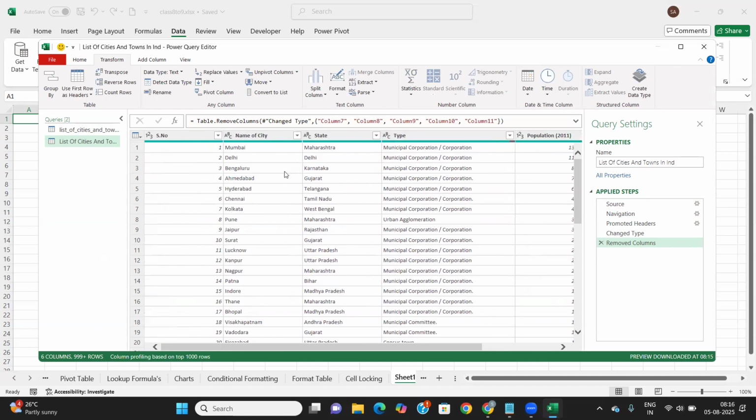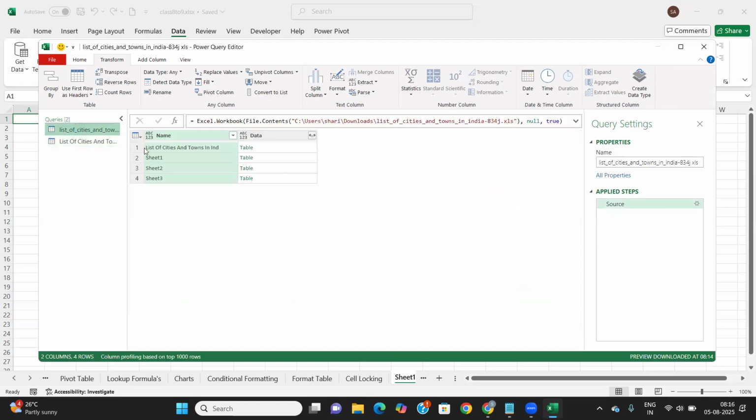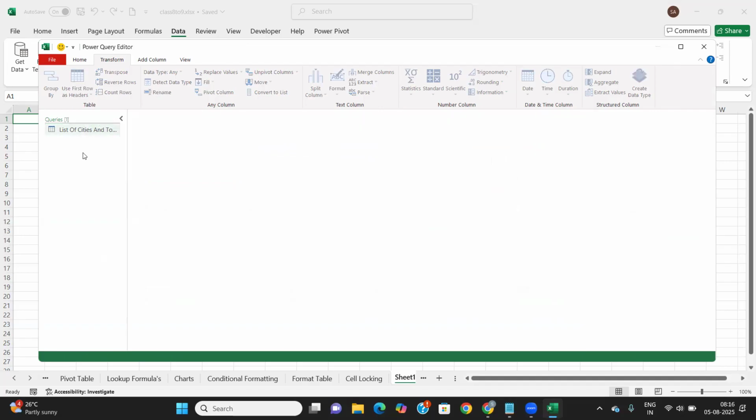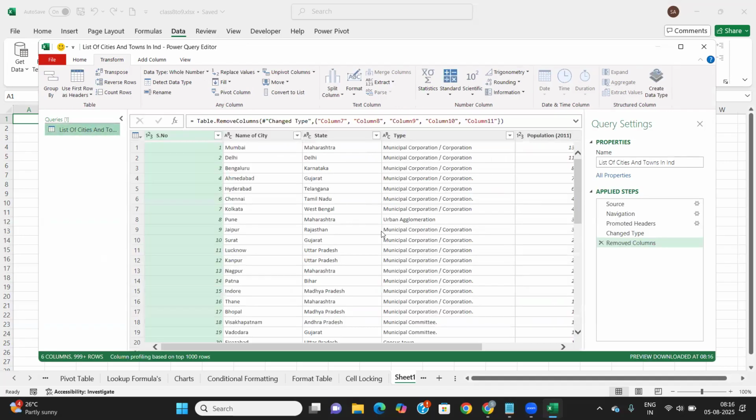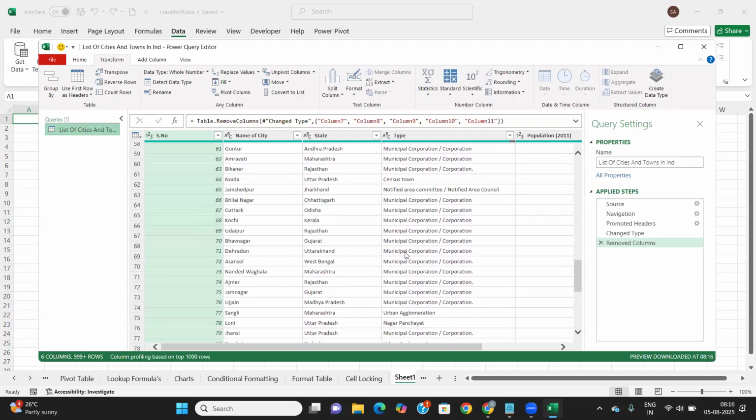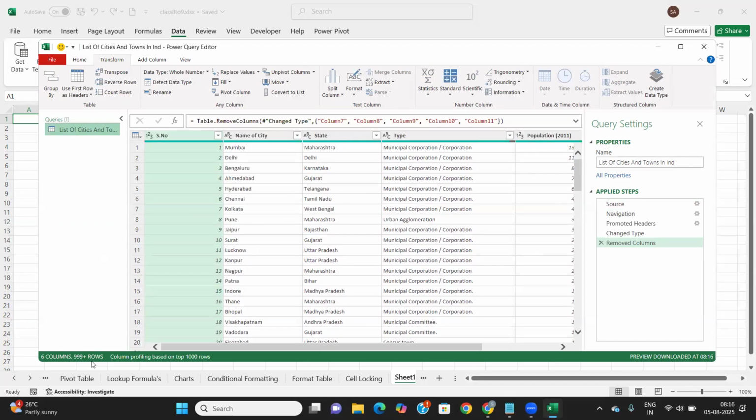And if you have other sheets also, suppose sheet one, sheet two, any data that I don't need, this way I delete it. There's only one data set I need. Here we have 99 plus rows and 6 columns. Here we have the information about this data.